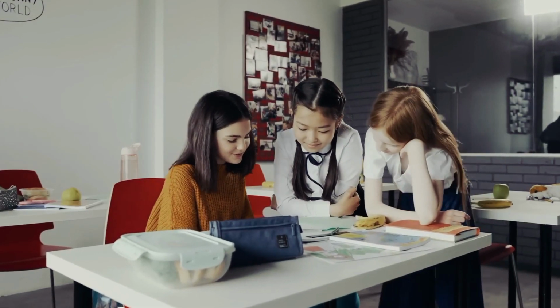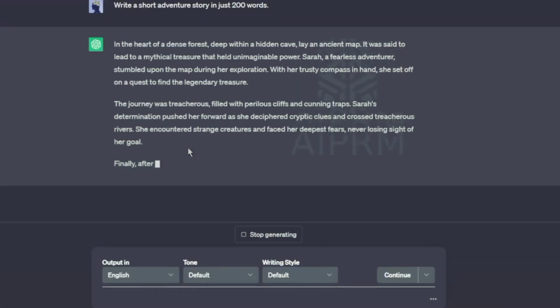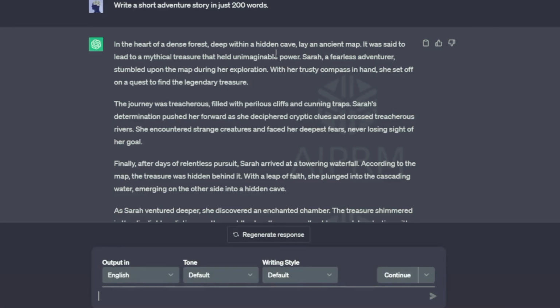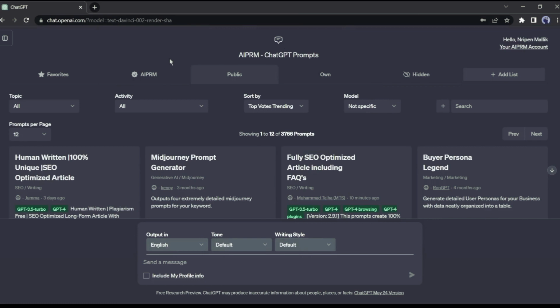First of all, we need a script for our video. To generate the script, we will use ChatGPT. For better results, I am using the APERM prompt guide. If you're unfamiliar with APERM, you can watch one of my previous videos where I explain how to use it.